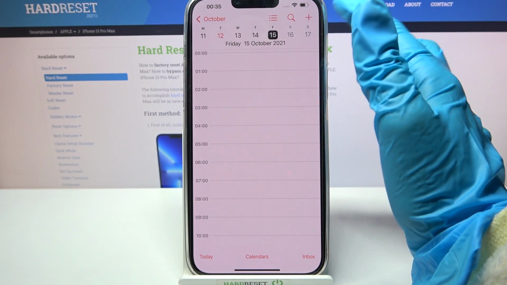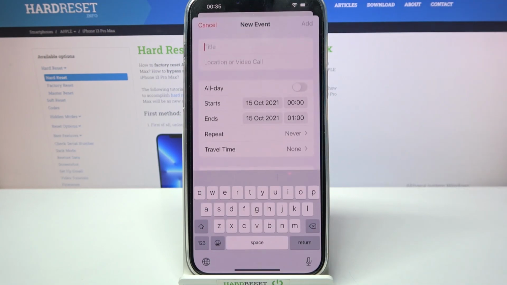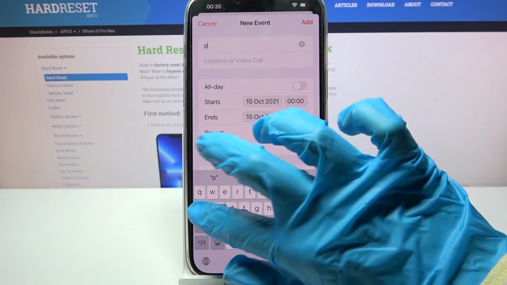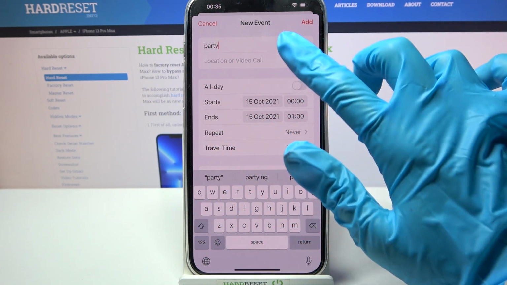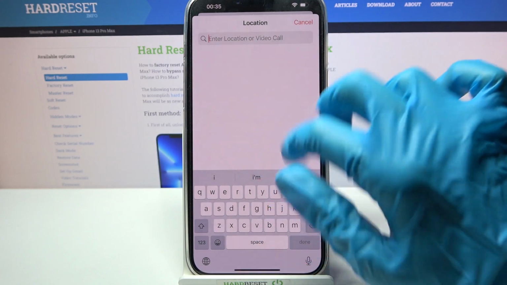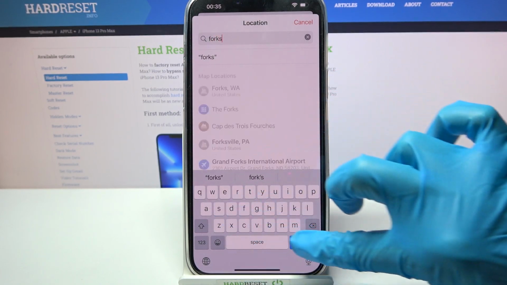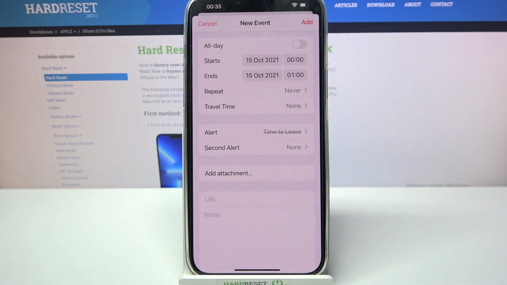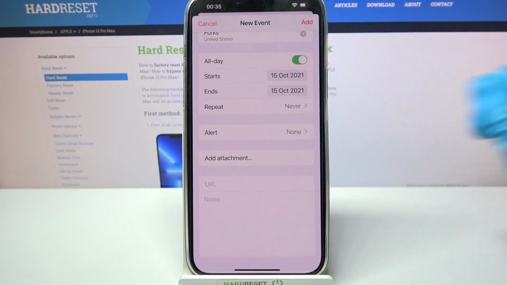When you're done, click on this red plus icon at the top right corner, and this way you will create new event. Over here you can customize it however you wish to. For example, you can add a title, location, starting hour, ending one, or turn off this feature completely by tapping on the switch next to all day.